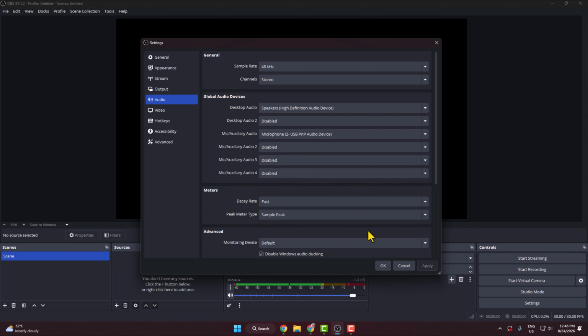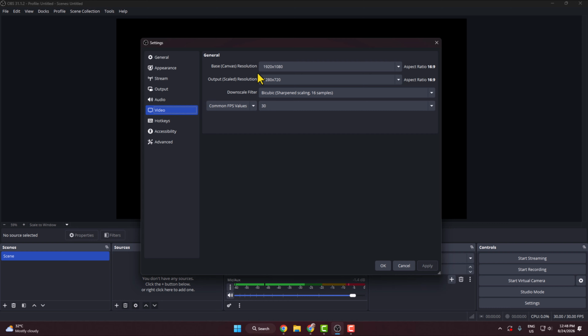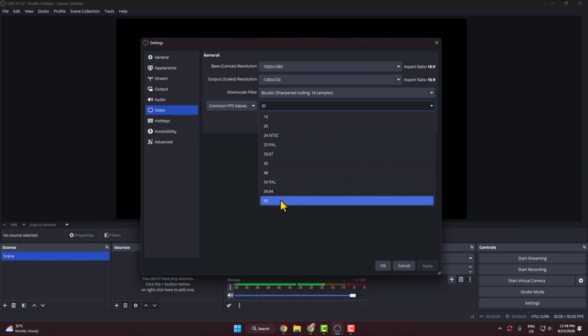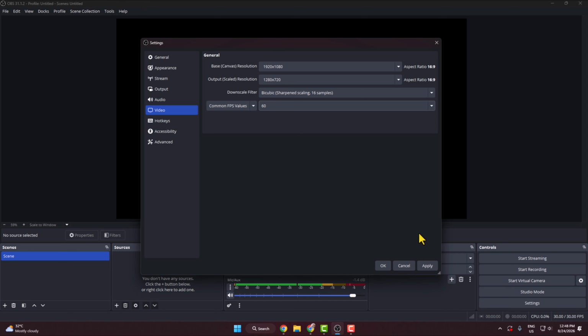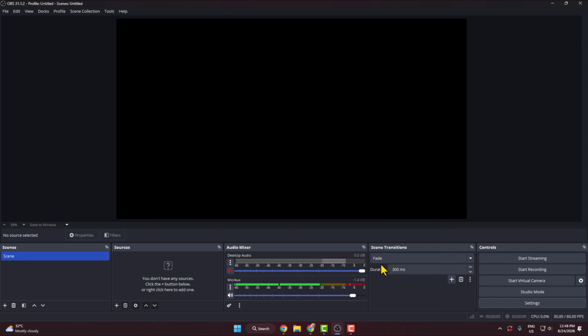Click on apply and then go to video section, and here you can choose your video canvas resolution, and you can also change frame rate. I'm selecting 60 frame rate and clicking on apply and OK.